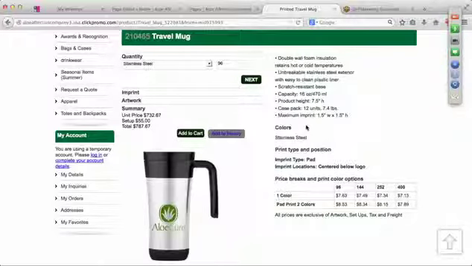So I'm actually going to be working from this particular mug that we have displayed. I'm going to quickly write down this product code for future reference, which is 210465.